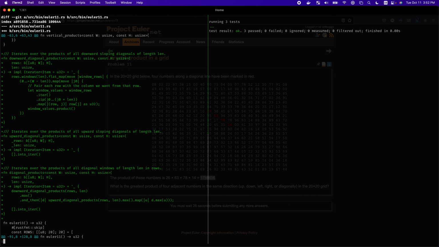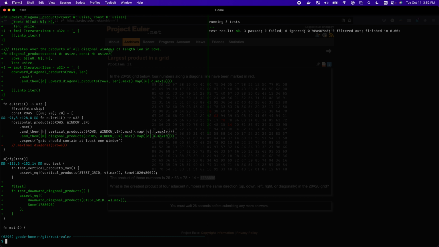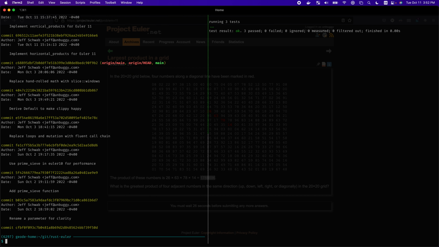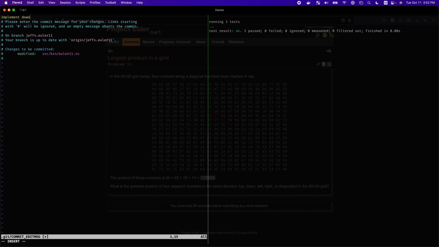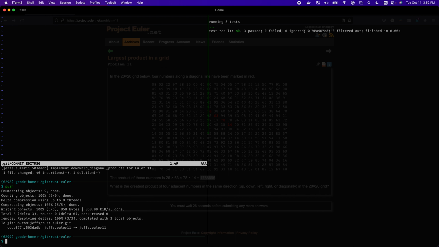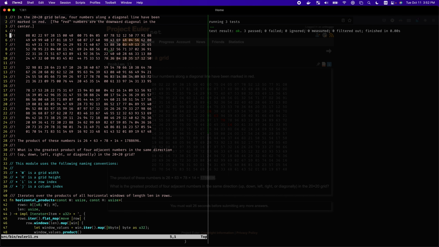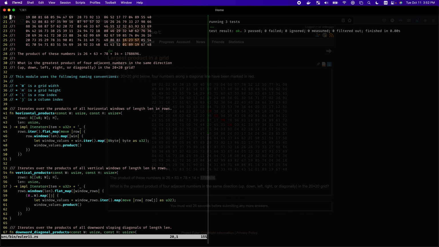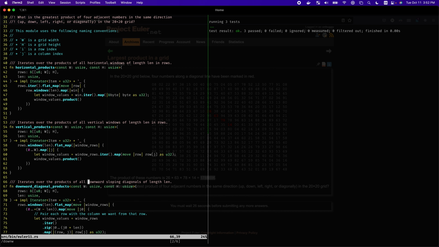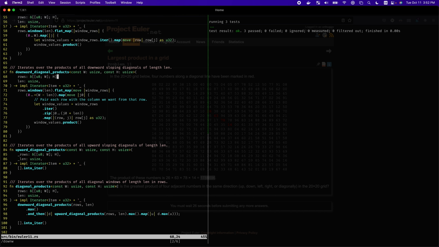So what did we say before? Implement downward diagonal products for Euler 11. Okay. Downward. Yeah, we need something just like this, but called upward. And we have the signature down there. Okay, let's just implement it.